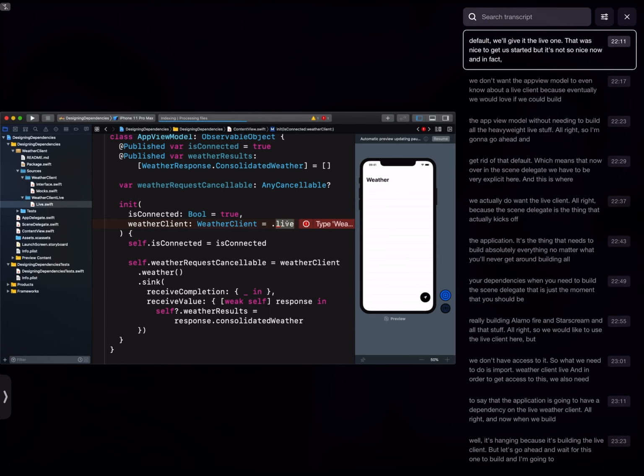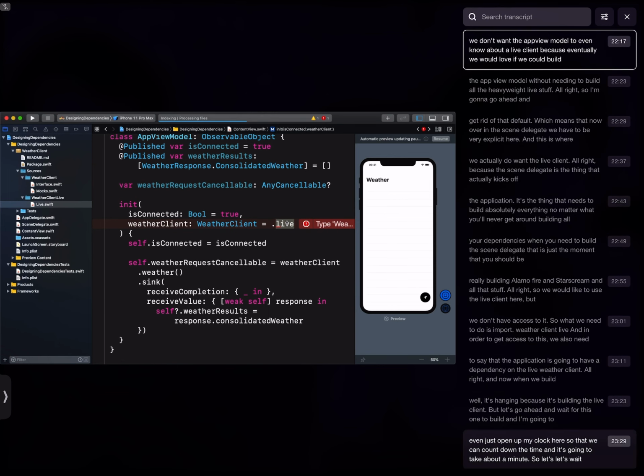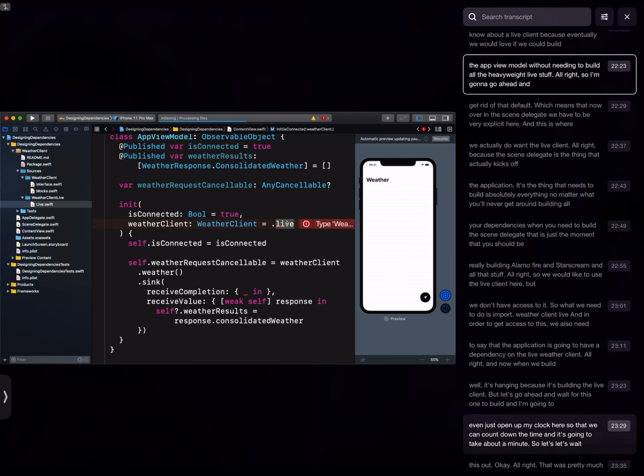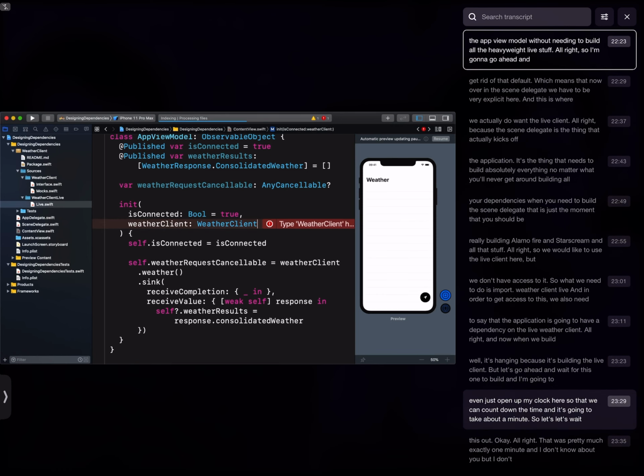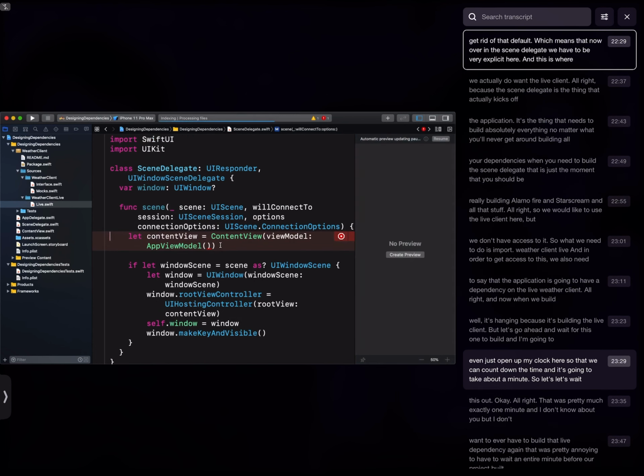That was nice to get us started, but it's not so nice now. In fact, we don't want the app view model to even know about a live client, because eventually we would love if we could build the app view model without needing to build all the heavyweight live stuff. So I'm going to get rid of that default, which means that now over in the scene delegate, we have to be very explicit here.